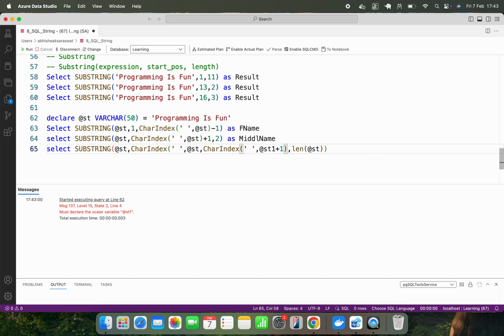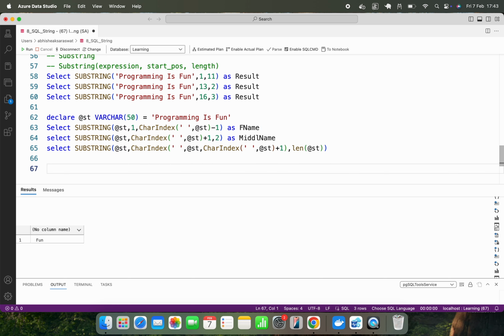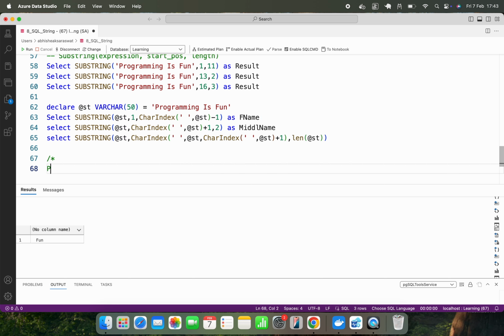@st1. So guys, here you can see I have found out the last name. Is it clear for every one of you? All right, now guys, only two functions are left. The first one is PatIndex.